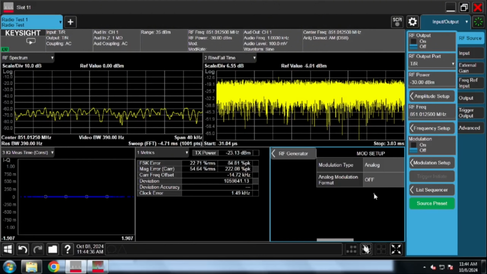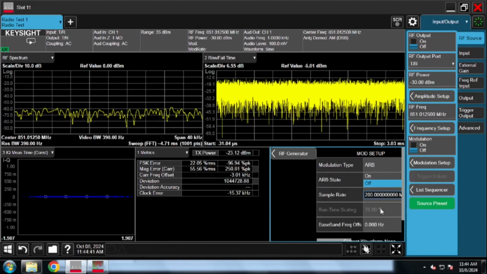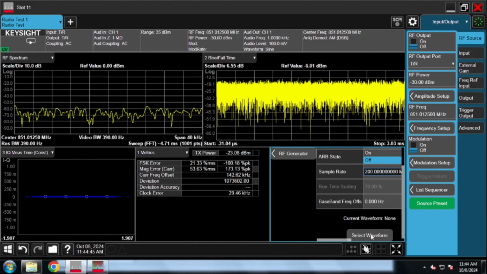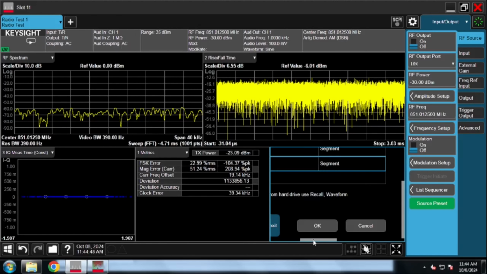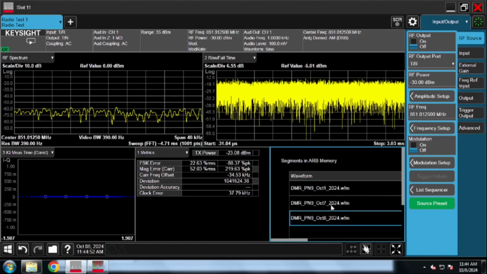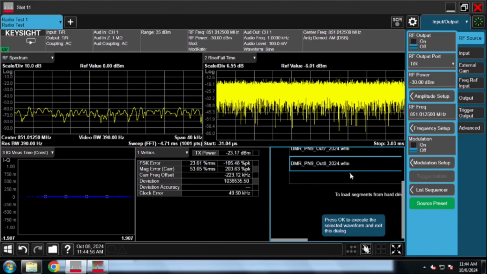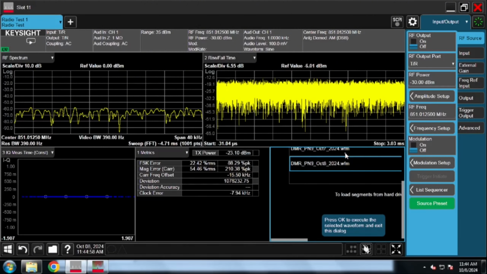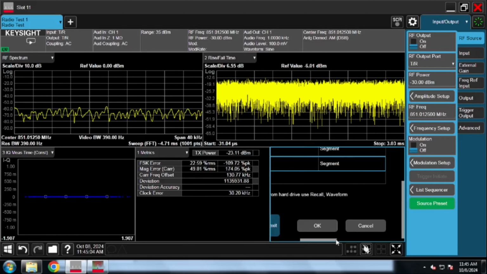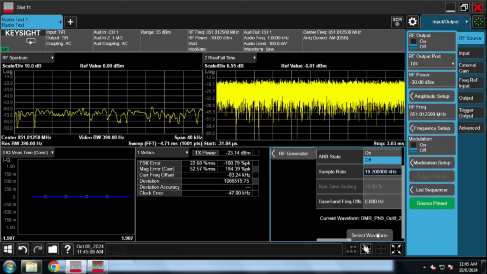Now we'll go to mod setup. So instead of analog, it will be ARB or arbitrary, as we will now point to that waveform file. So if you did not recall the files, the waveform will not appear here. I have recalled those files, so I can then go ahead and pick the file that I'm after. So let's just hit OK. So it then tells you that the waveform file is selected.